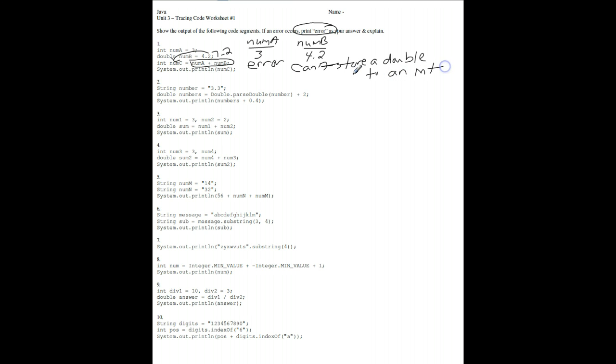Next exercise. We have this variable named number, but it's really a string. It has double quotes around it. The parseDouble method from the Double class converts a numeric representation of a string into a number. So it rips off the double quotes. So we have 3.3, and when that's added to 2, we simply have 5.3. So 5.3 is stored in the variable numbers. And on the System.out.print statement, 5.3 plus 0.4 yields 5.7. So the answer is 5.7.